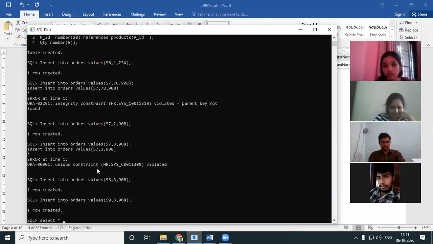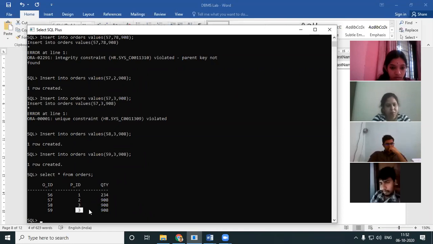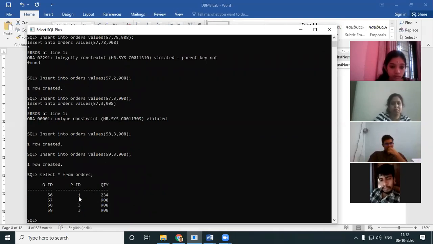Select star from orders. Okay, this is my primary key, order ID. I have each order only one time: 57, 56, 57, 58, 59. But look here, 3 has repeated over here. It is not the primary key anymore over here. It is the foreign key. But in the parent table, you cannot have 3 repeating. In this particular table, the child table, you can have the foreign key repeating, but never the primary key.